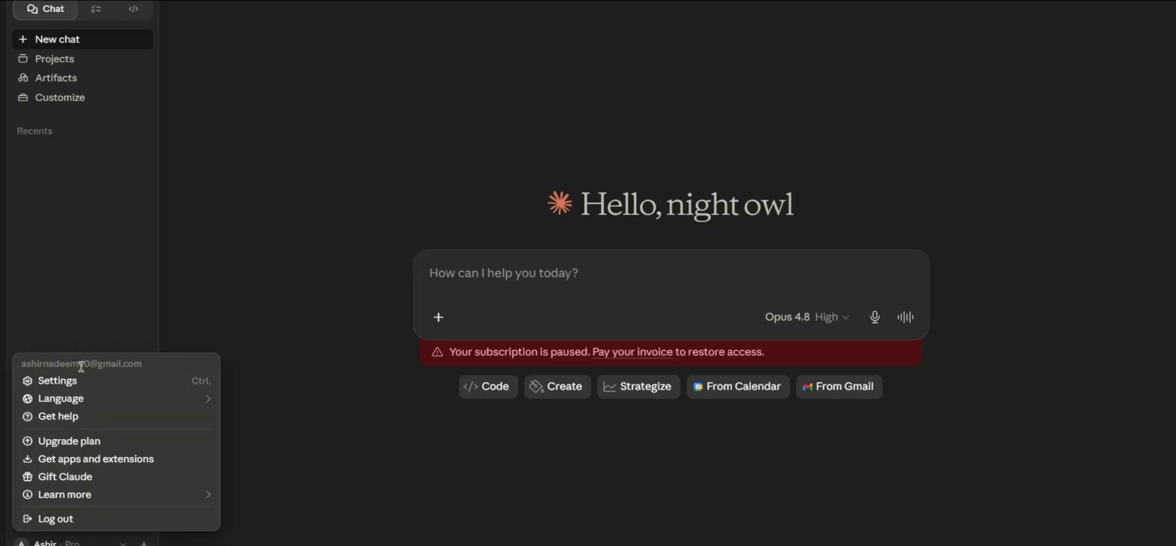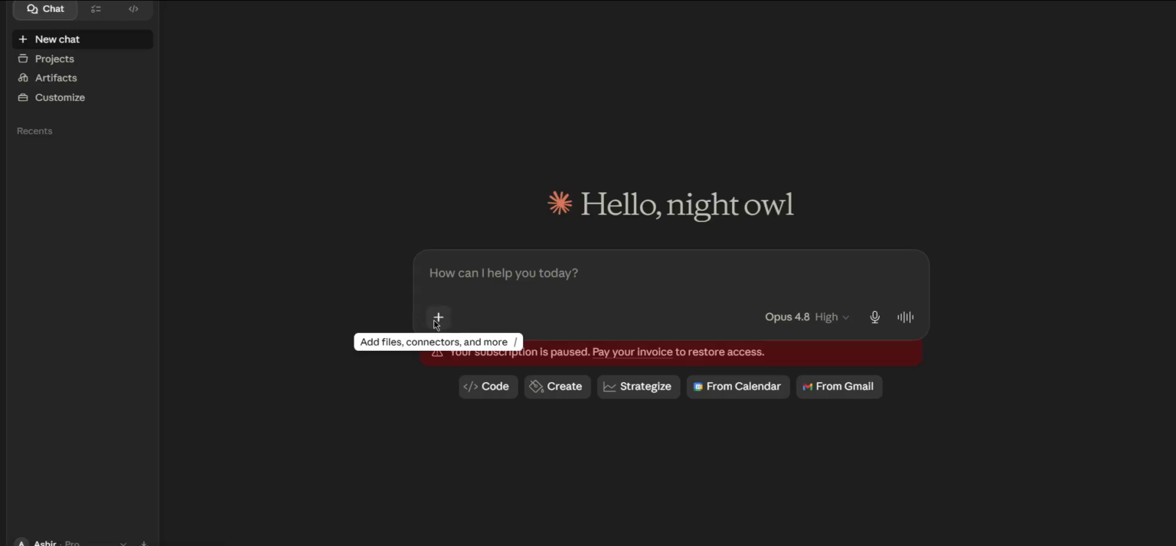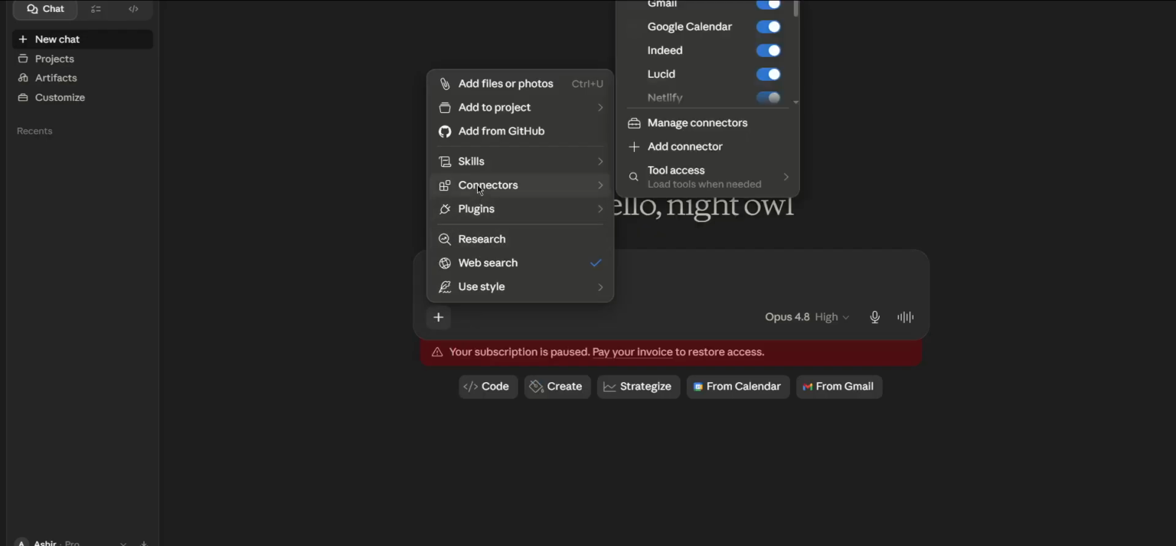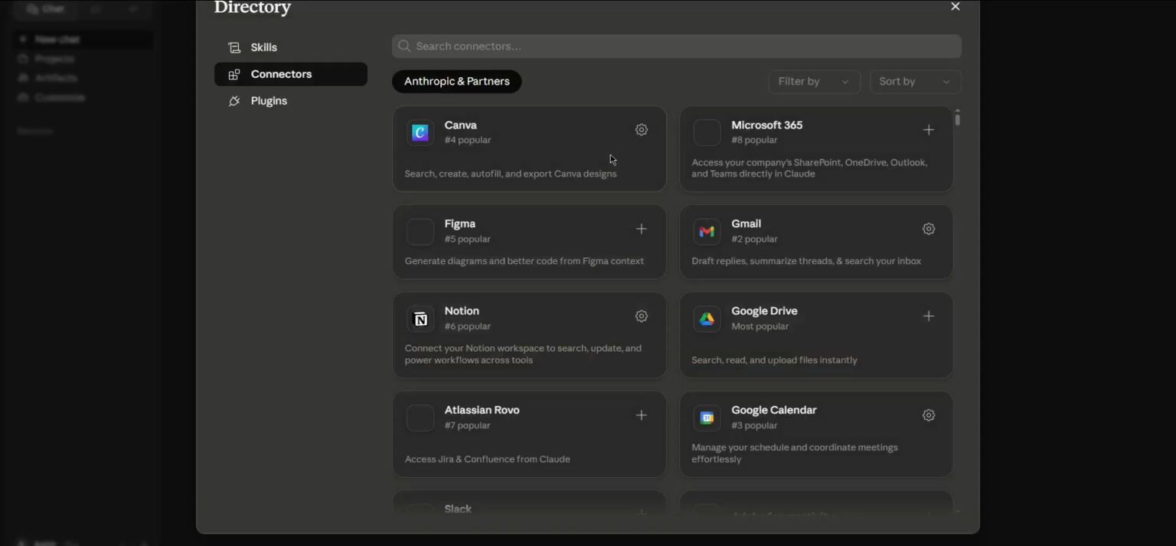Once you are on the application, just go to the settings over here, or you guys can always go to the plus icon for the connectors. So the connectors are also available in the settings. So just go to the connectors, then go to add connector option. In the add connector option, once you click on it, it will take you to this page.